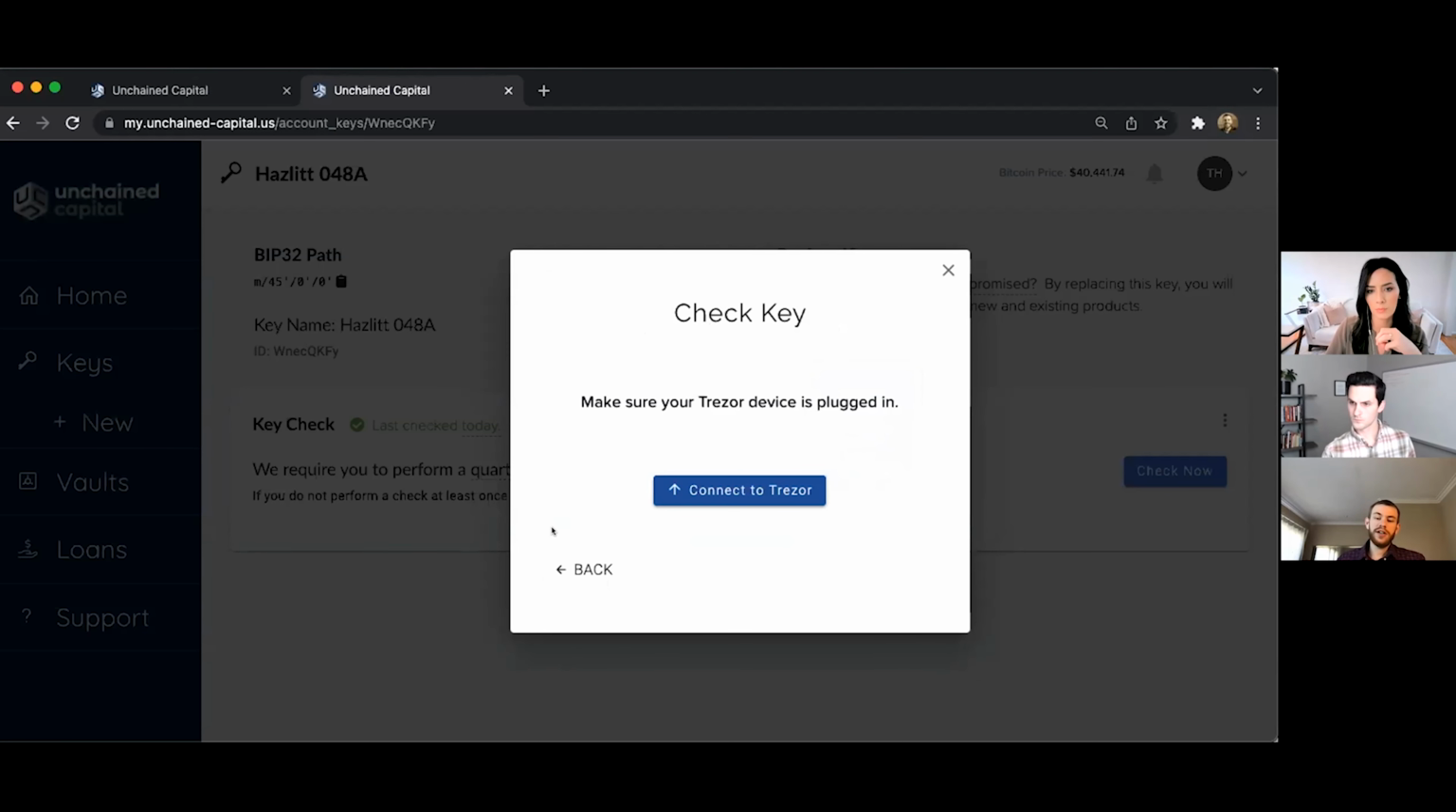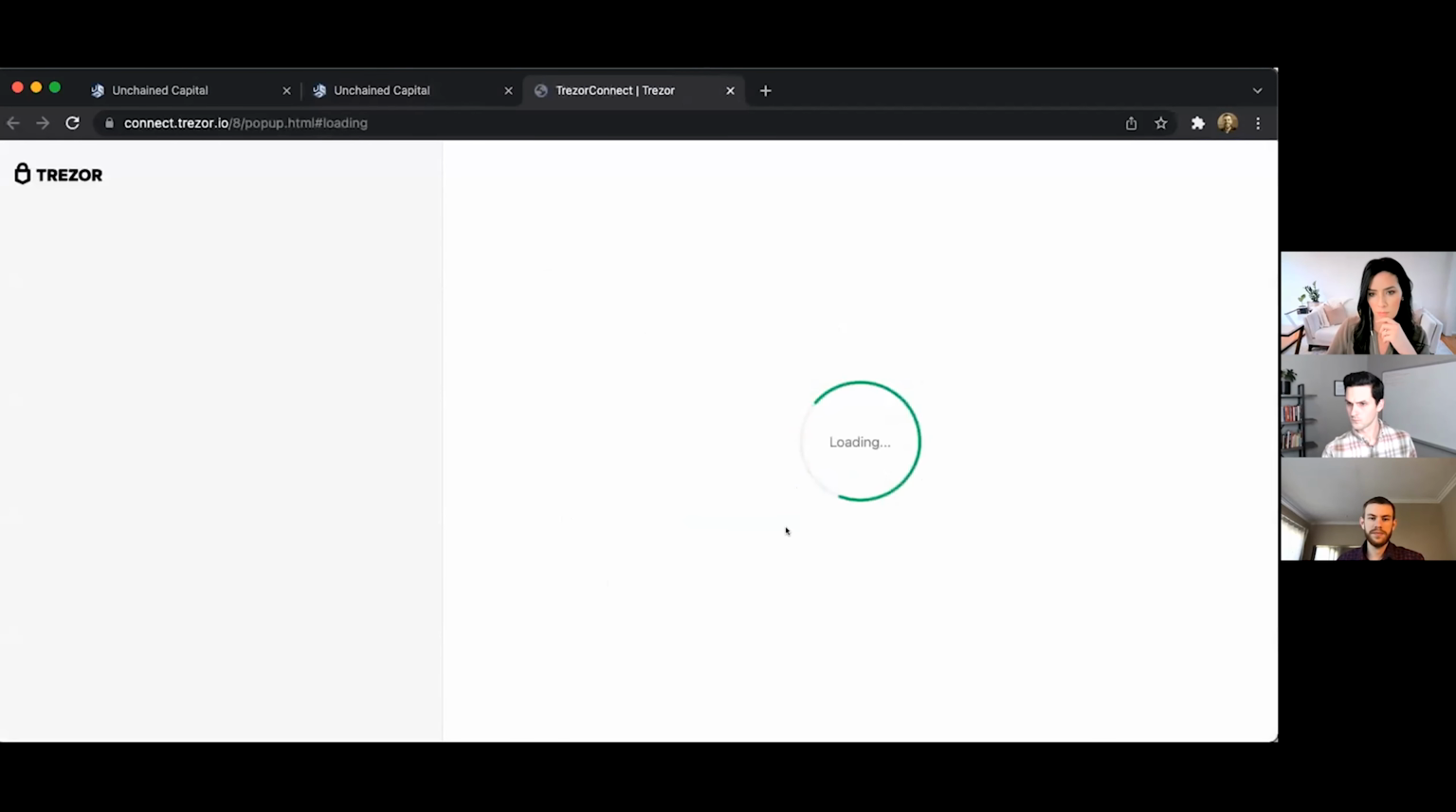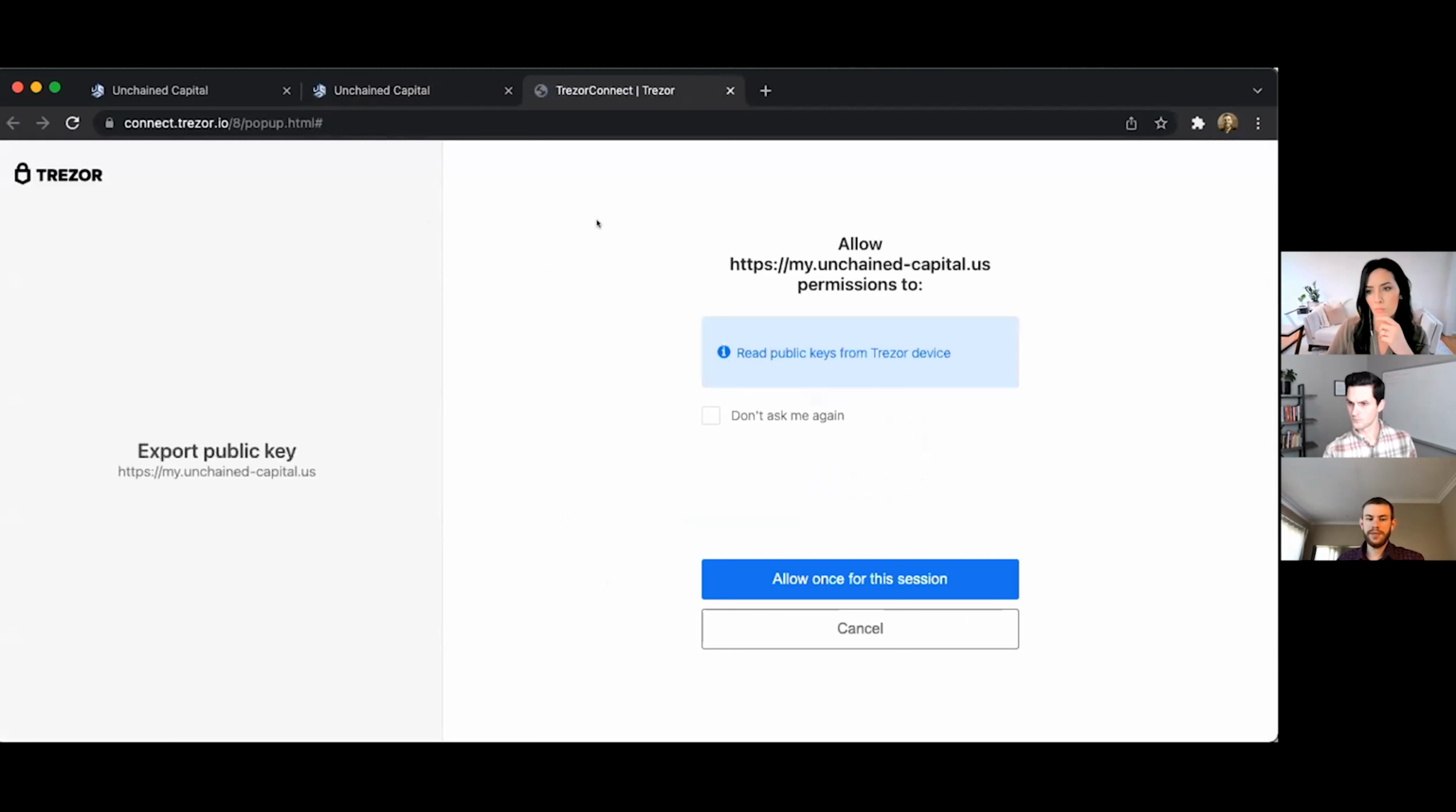So I've got my Trezor unlocked here, and I've entered in my PIN code and it's plugged in. So all I need to do is click the Connect to Trezor button. It's going to bring up this new window here, and it's going to ask for permission to export my public key. So if this is a key that you've worked with in the past, that you've already added onto the Unchained platform, you've probably done this before when you originally added the key onto the platform. This is the process for the key check. We're just exporting that public key again to make sure that it matches the one that we already know about.